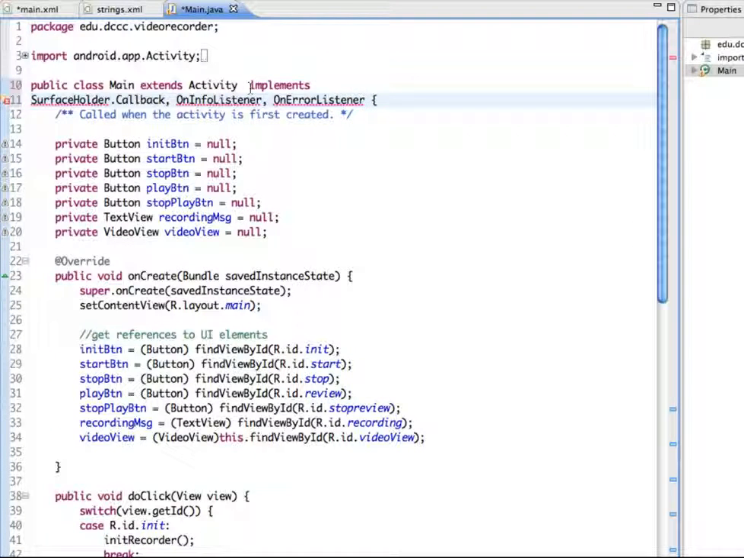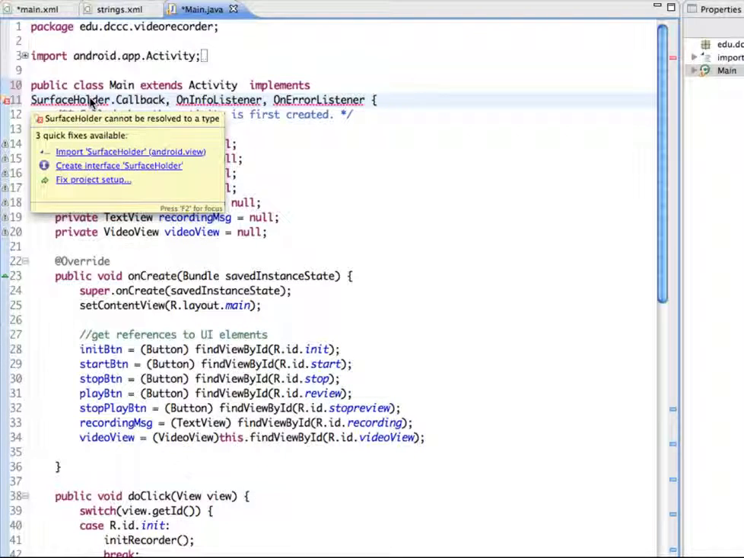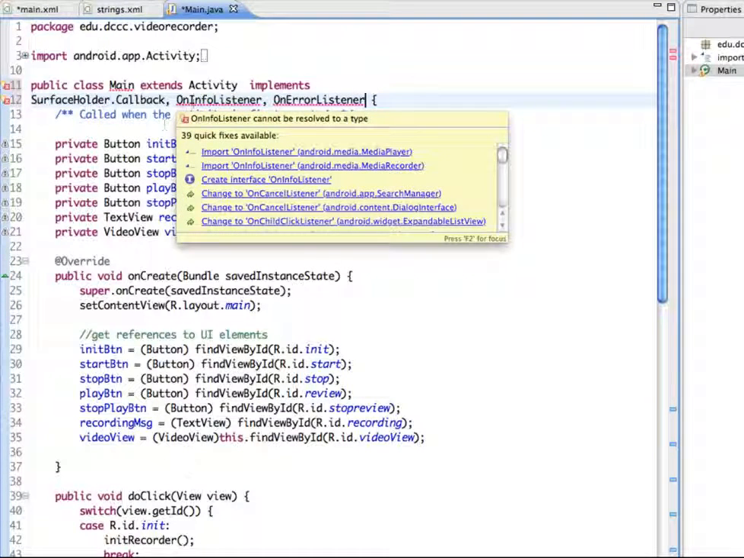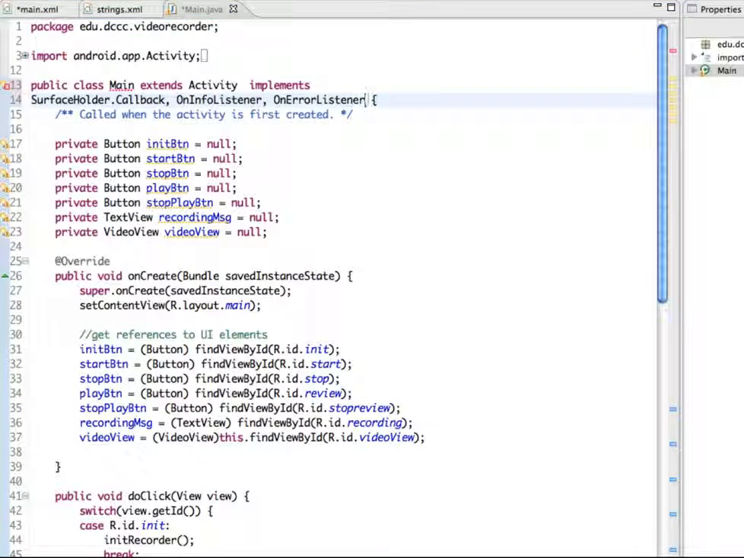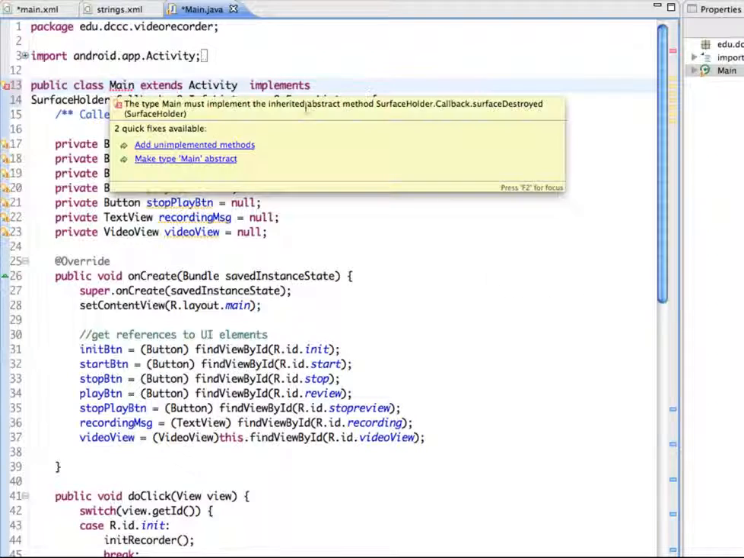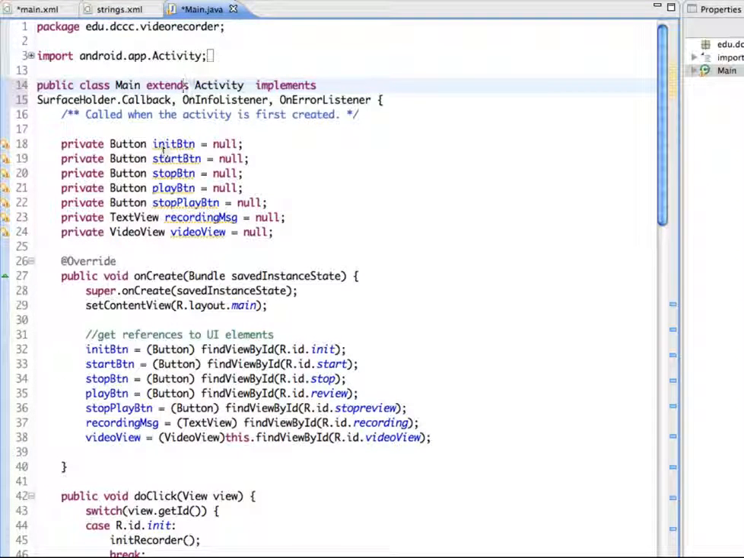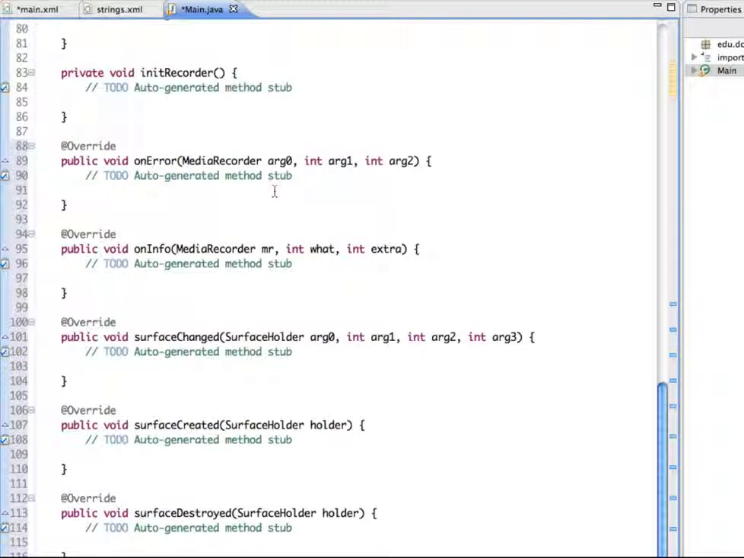But with Surface Holder, I'm going to import that, as well as the info listener and error listener. I'll just do them all at once. And you can see that over my main now, I have unimplemented methods, and it says that I have to implement the Surface Holder callback surface destroyed method. So I'm going to add these unimplemented methods, which it's added toward the bottom here, and we'll fill these in coming up in some future steps.